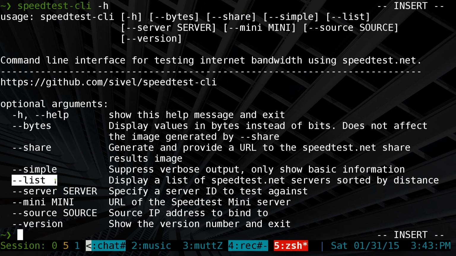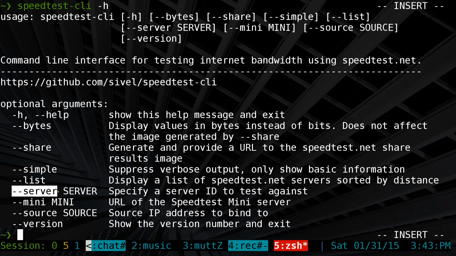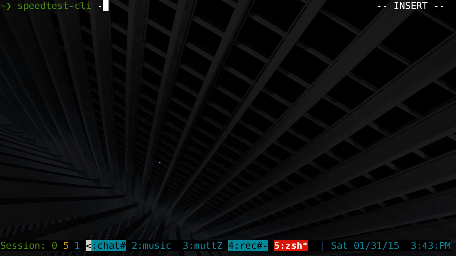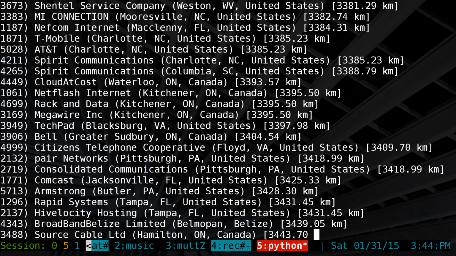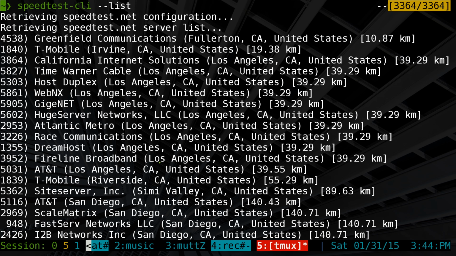If you want to change the server, because before we used the T-Mobile server, you can actually use a different one. So we're going to use --list to list out all the servers that you can use, and you can use --server and then the ID to choose that server. So let me give you an example of that here. We're gonna do --list, and this list is, I guess, based on distance.